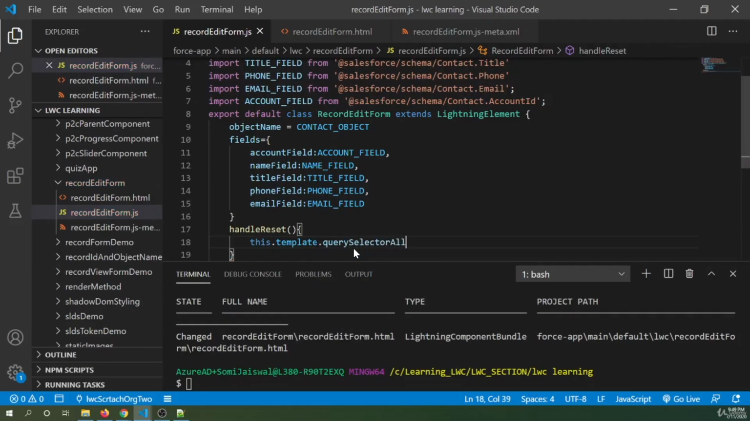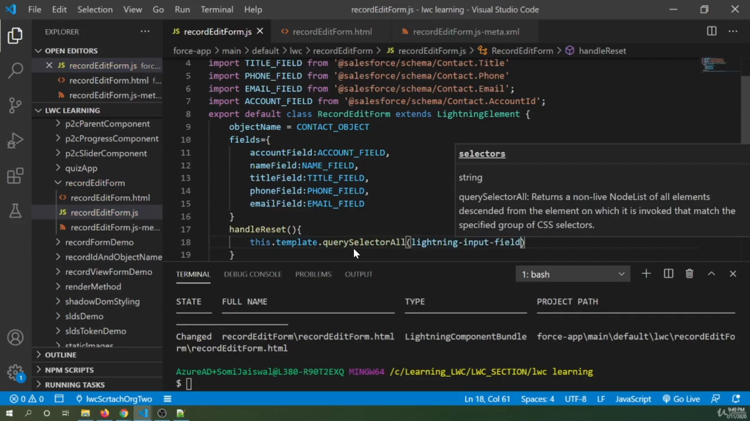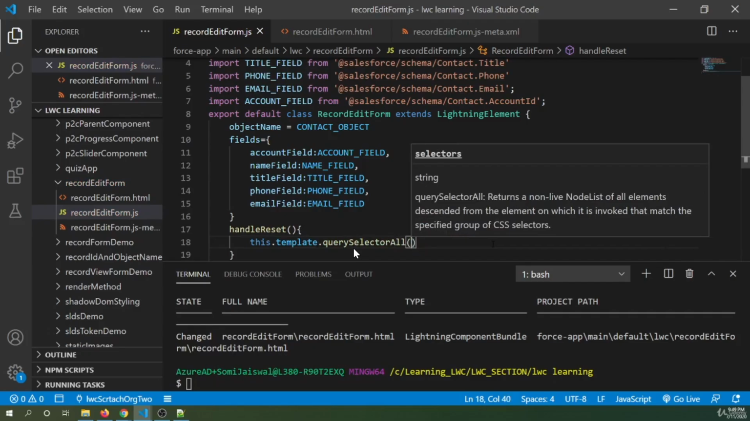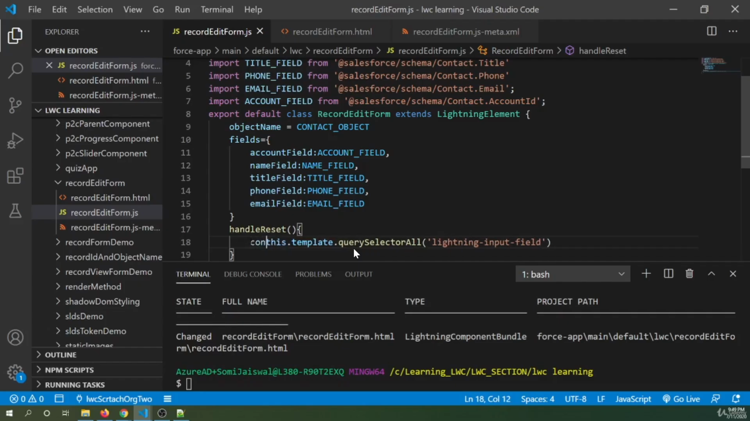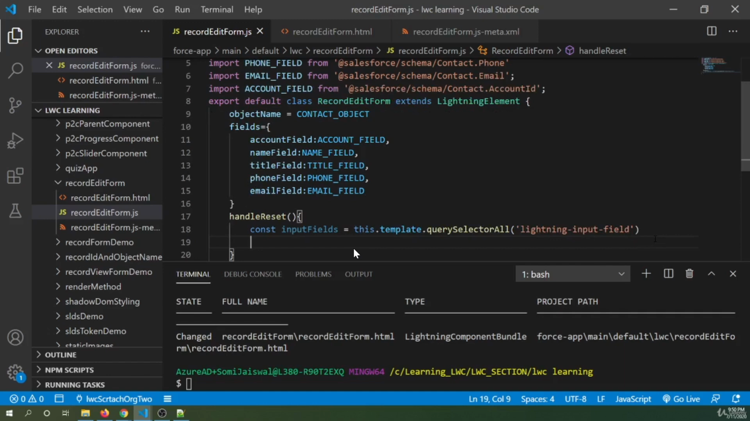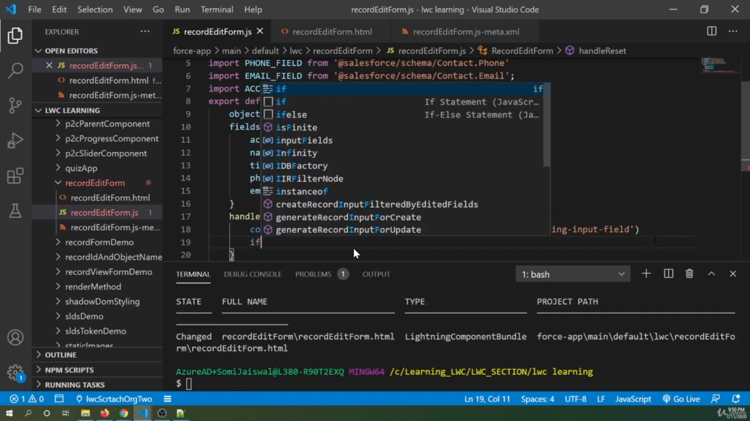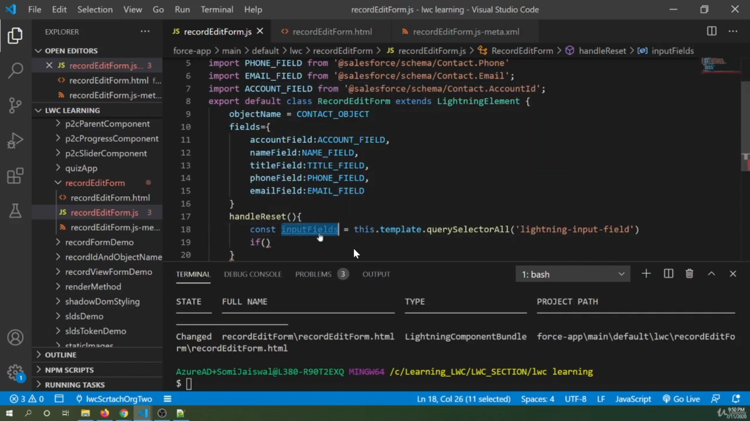All, and we'll get all the lightning input field, and this should be in the string. Yeah, and we'll store that into a variable. We can say input fields, and now once we have all the fields, first we'll check whether fields are there or not. If nothing comes, it will return undefined.